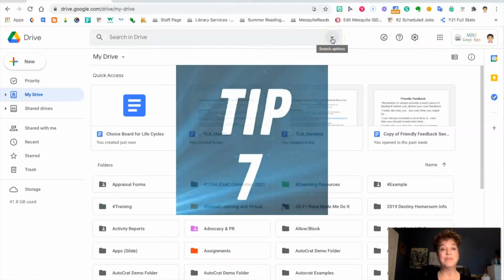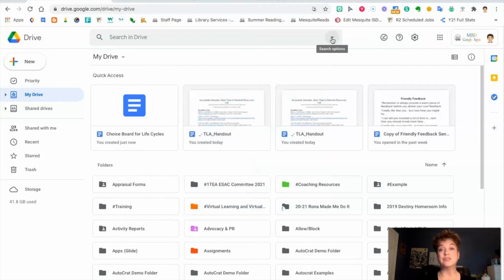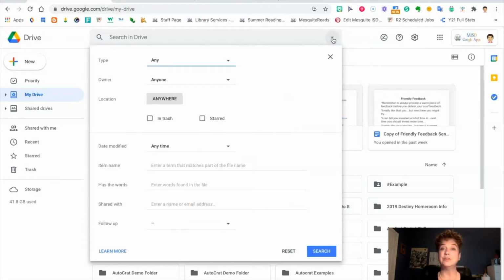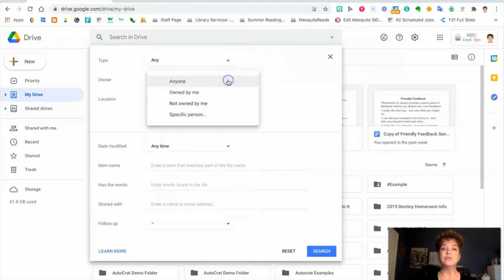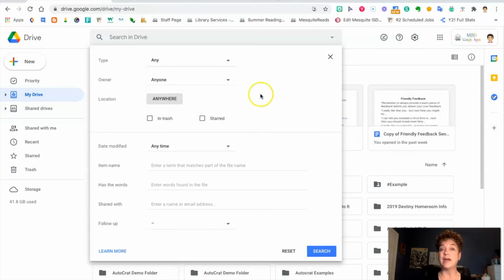Tip number 7, use the advanced search features in Drive. To do this, click on the arrow next to the search box. Then choose the type of document that you're looking for. So if you know you're looking for an image or PDF, or a Google form or video, you can choose that type and it will only search for that type of file. You can also choose the owner. If you know the specific person who created that file, you can search just for that owner.